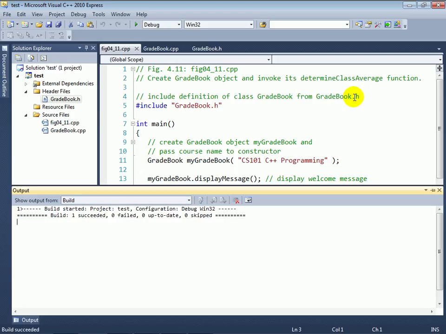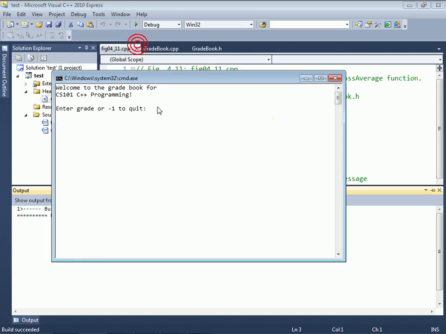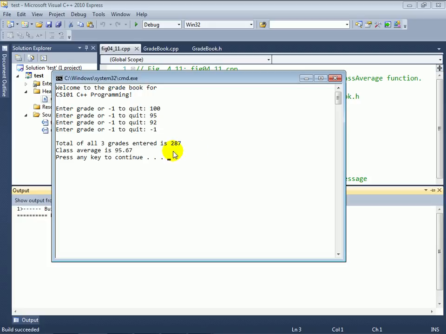On the other hand, running it again, if I enter any number of grades, so let's just do 3 grades for example. So let's do 100, 95, and 92. And I'll do -1 to quit, and I see that my total is 287 and my class average is 95.67. So we see a more precise calculation of the class average in this example.